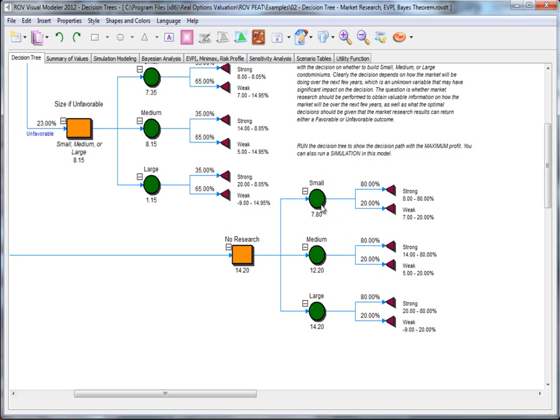If I do a small scale, then these are my decisions, 3 branches. Then there could be different outcomes. The market could be strong or weak, and I give it some probability, 80-20. And so what would happen in this case? That's my payoff in this example. The profit would be $8 million.